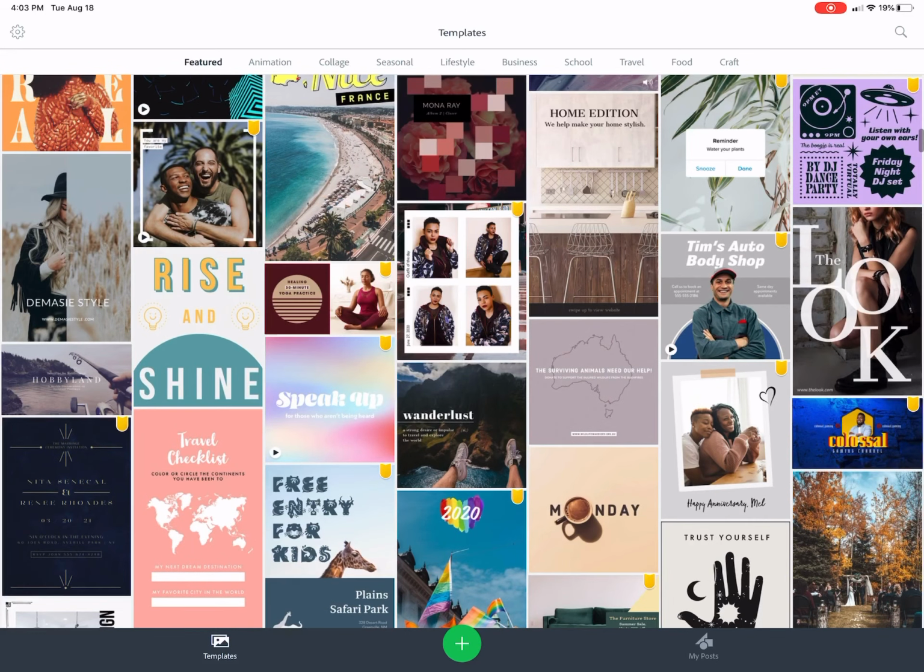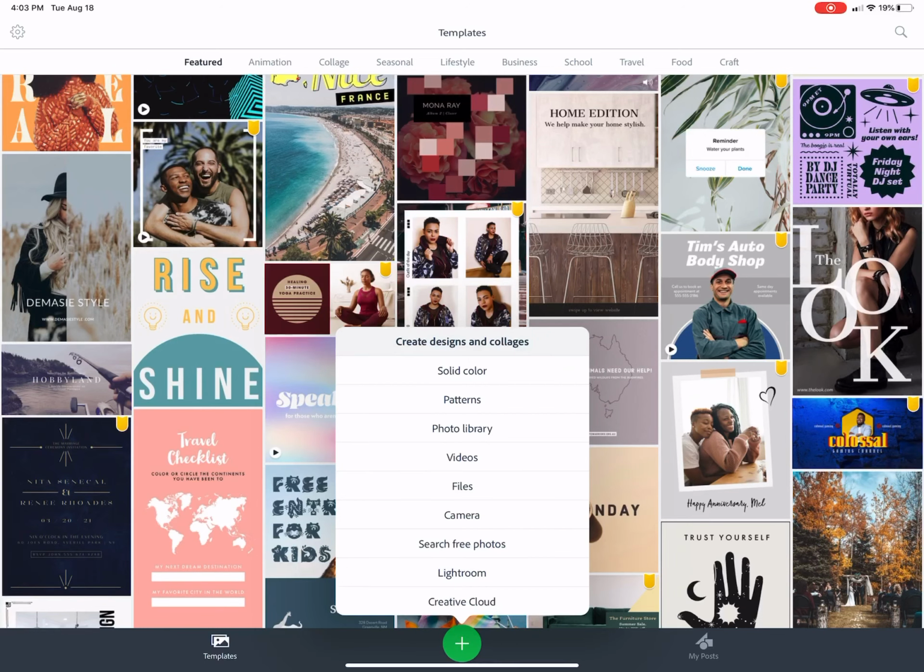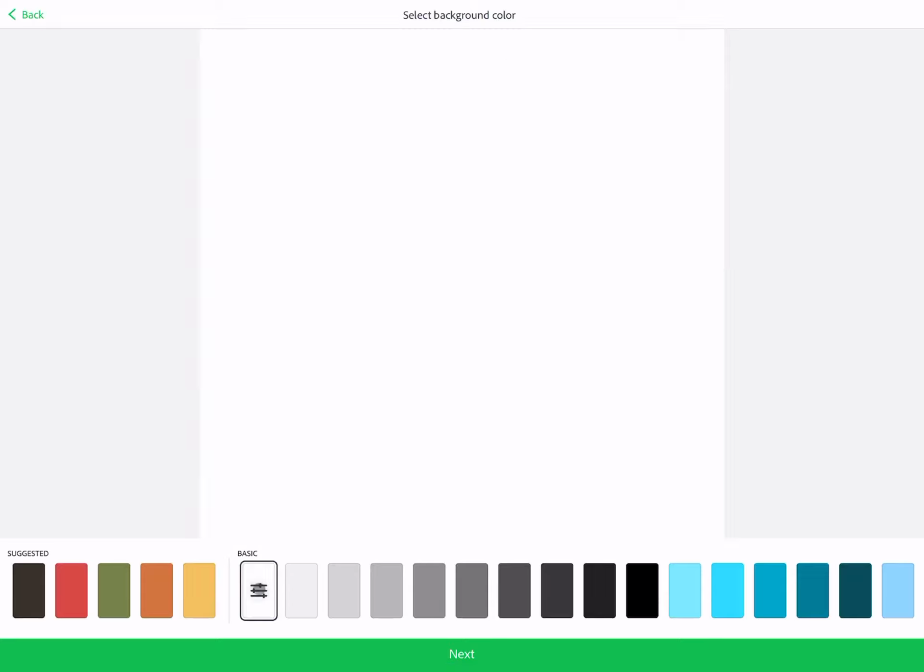Once you want to start making something, you go here to the plus sign, and from here you can pick anything you want to put in. I'm going to start with a blank one, so I'm going to actually go to a solid color. I'm going to start with white. I just went to a solid background color, and I'm going to hit next.